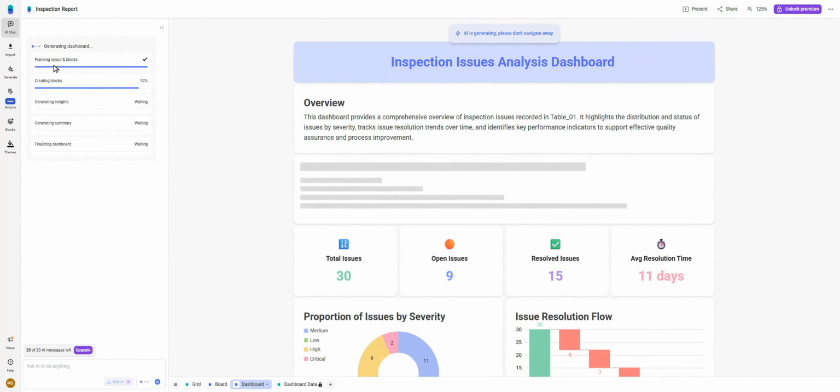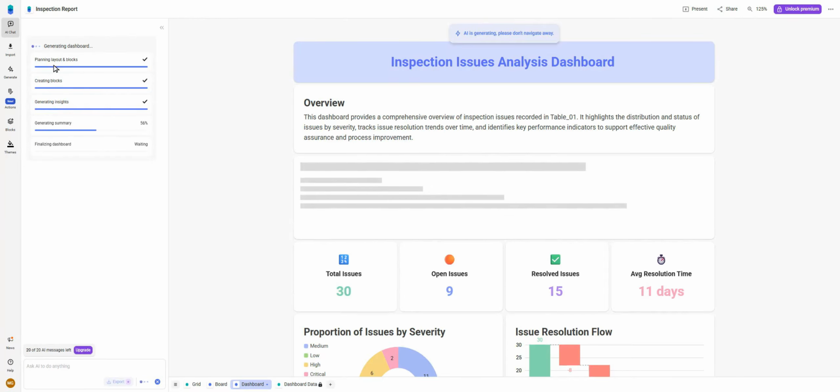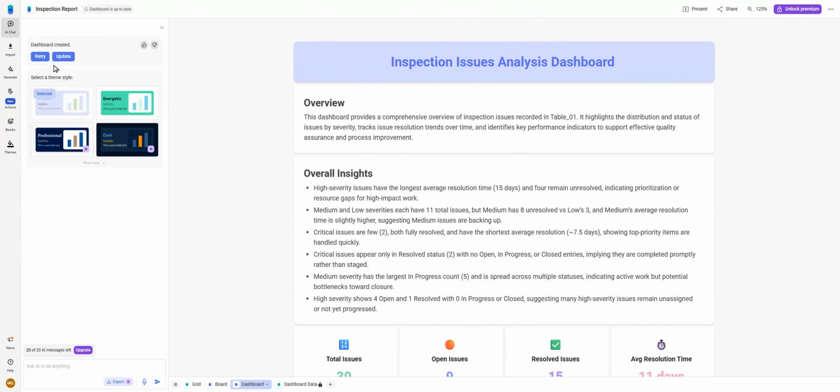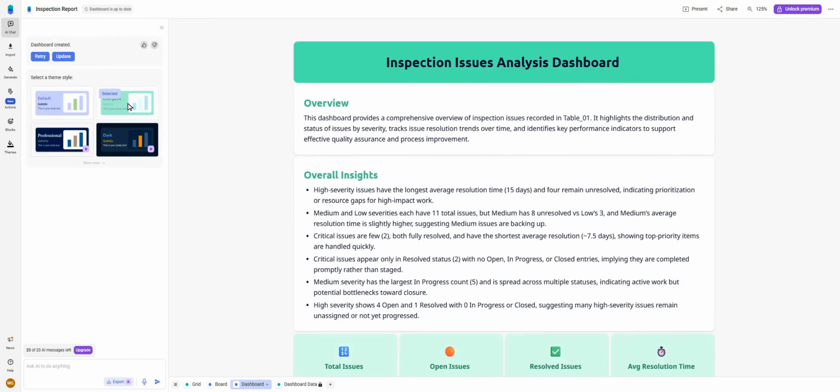The AI creates multiple chart types showing issue counts by severity and status, proportions by severity level, resolution workflows, and trending over time, plus a detailed resolution analysis table. Our inspection issues analysis dashboard is complete with 5 powerful widgets that transform raw inspection data into actionable insights.